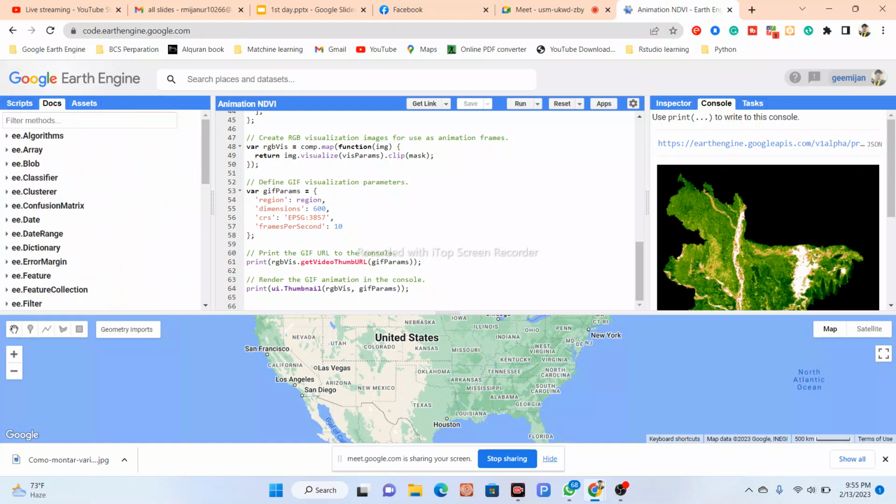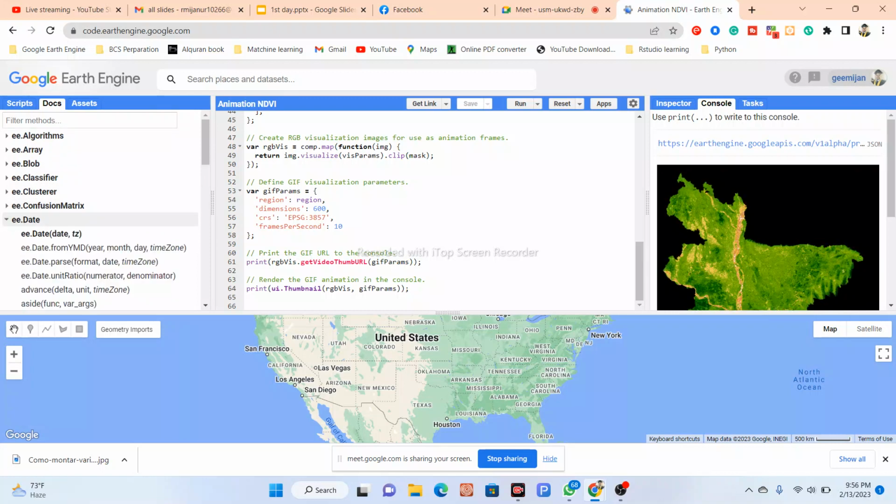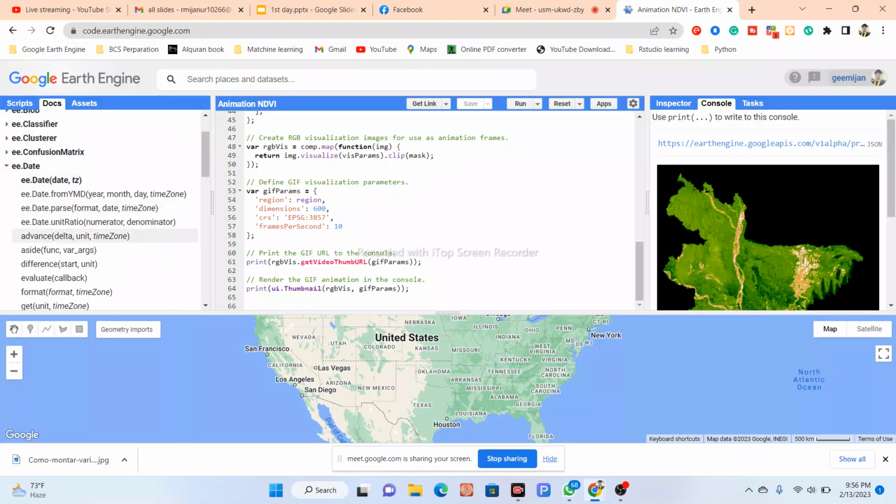Then the Docs tab. The Docs tab mainly provides you all of the documentation. It provides all of the functions in the Google Earth Engine server. Suppose you can see ee dot, it is a function. When I click on it, I can also get some other functions. So all of the functions I can get under the Docs tab.